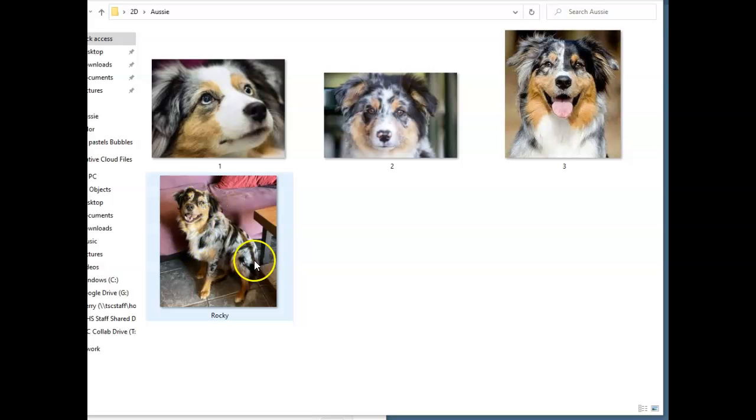The image of my dog has just too much information. And so you need to be able to find an image that is close up. So I have decided out of these 3, I'm going to use this one. It's very similar. It's a split face, which is what Rocky is.